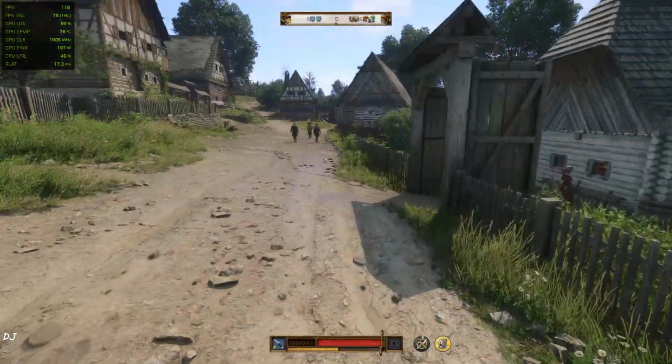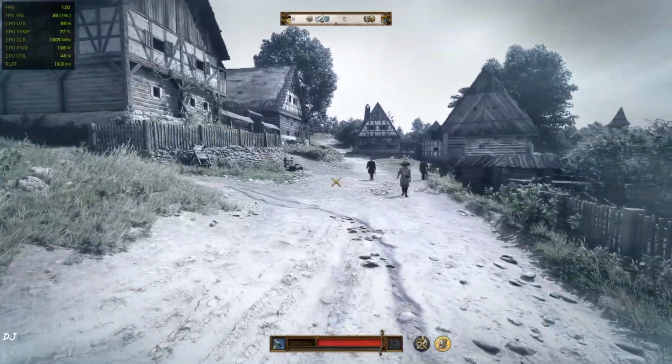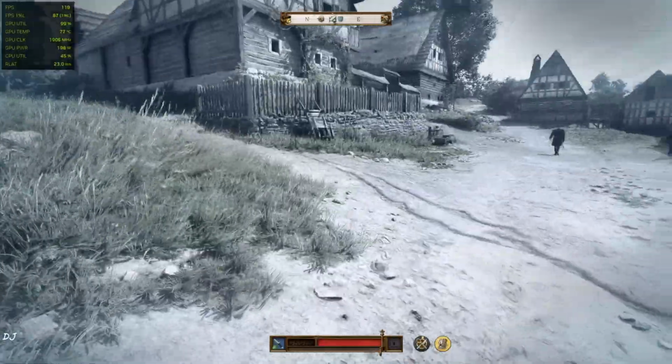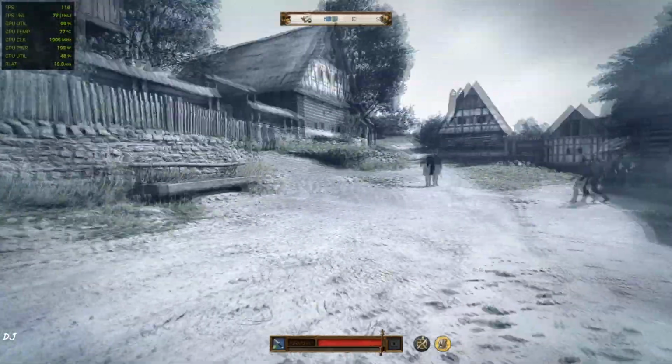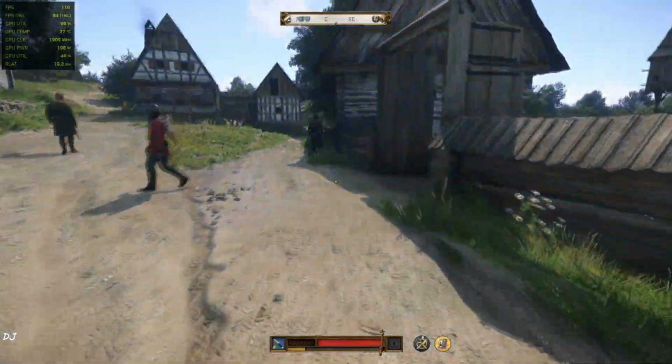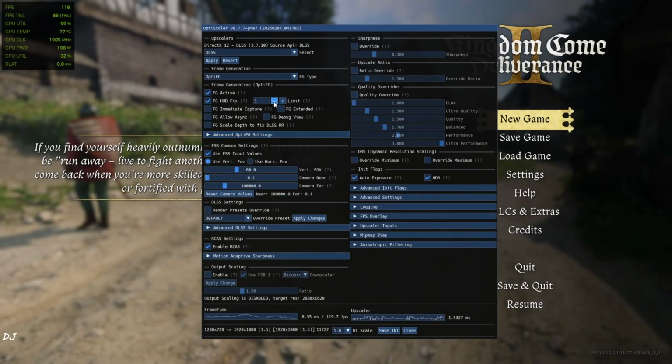When Henry is running out of stamina or health, a vignette-like effect appears on the screen. This disables the FSR frame generation smoothing effect. See? There is one way to fix this problem. Open Optiscaler. You need to set the FG hotfix limit value to 4.